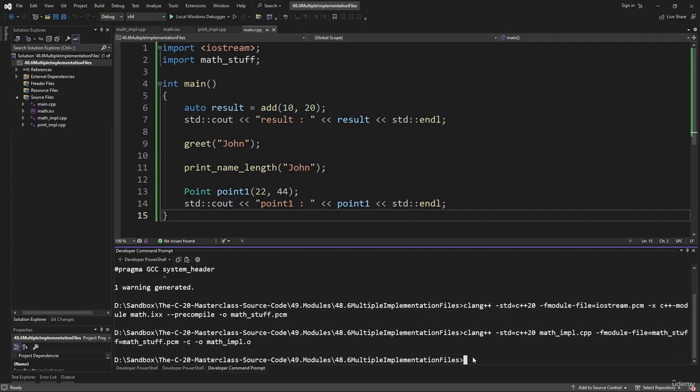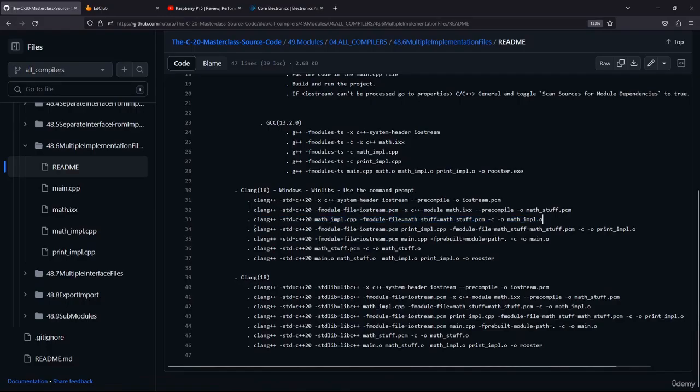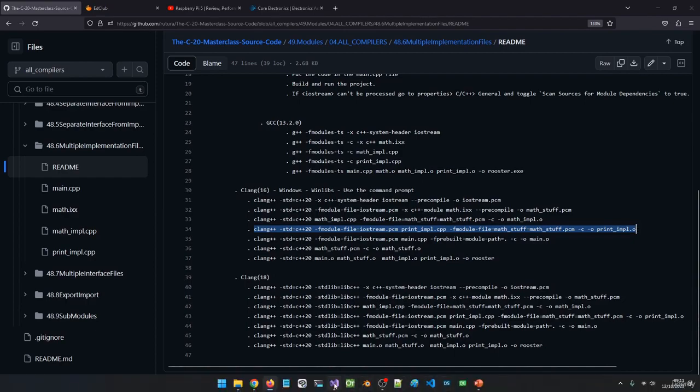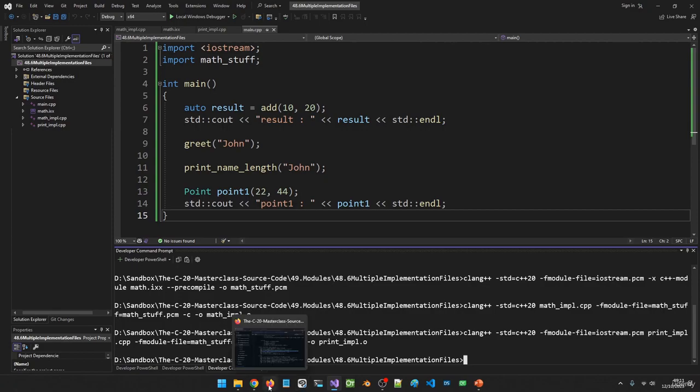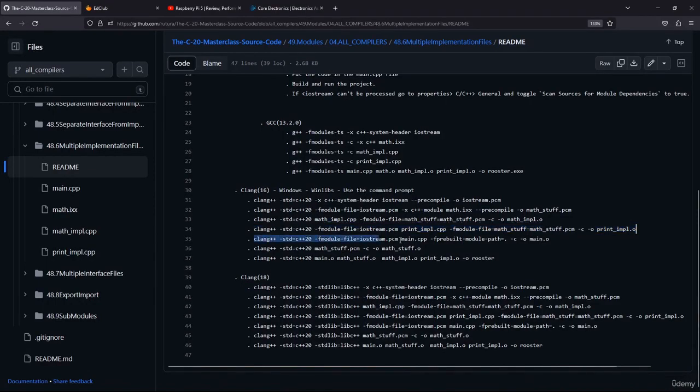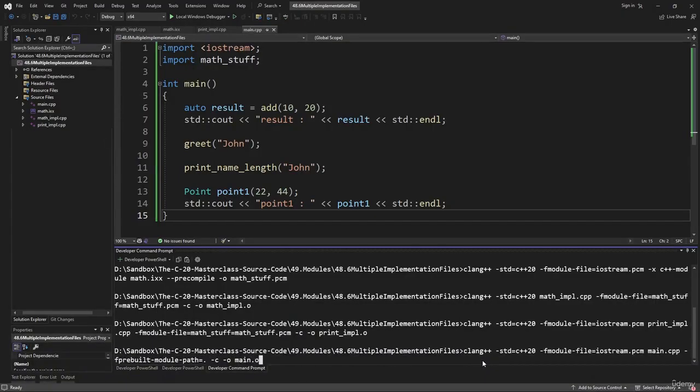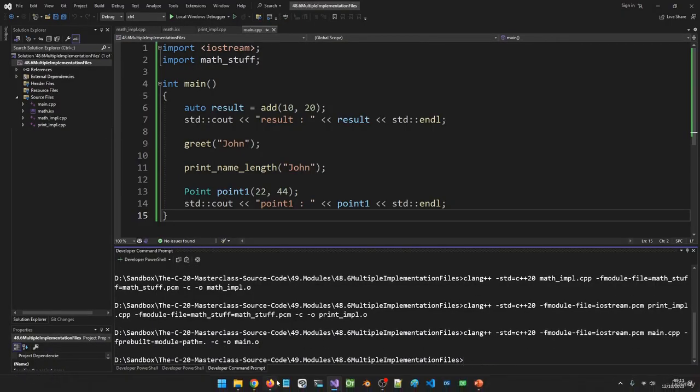Let's do this. This is going to compile. Let's grab the next command to compile the print impl file into an object file. I put it in and hit enter. Let's grab the next command, which is going to compile the main file into an object file. So you can do this and it is going to go through.